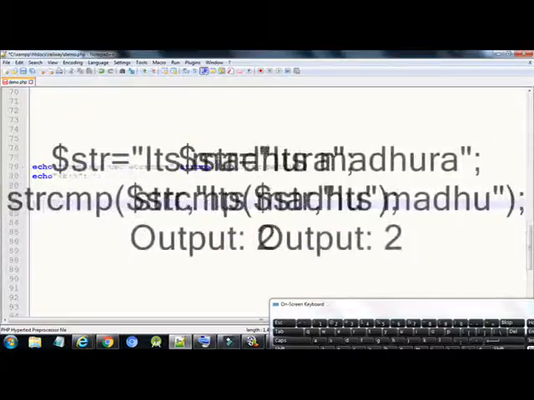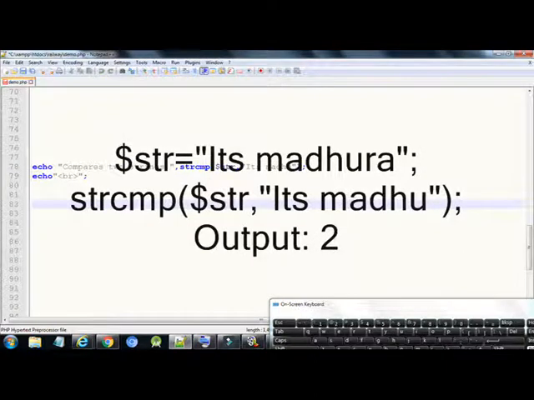Now the next function is strcmp. Strcmp will compare the two strings. Here my string 1 is "Madhura" and string 2 is "Madhu". So it will give me the output as 2. And strcmp is case sensitive as well as binary safe.